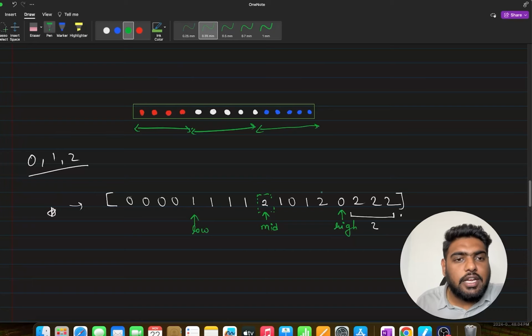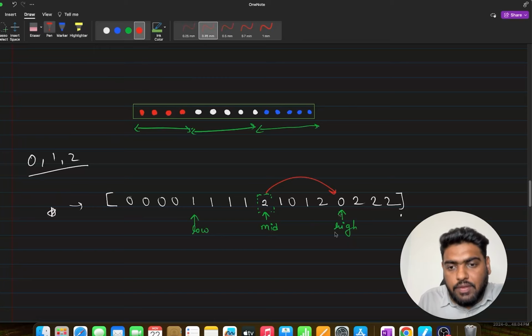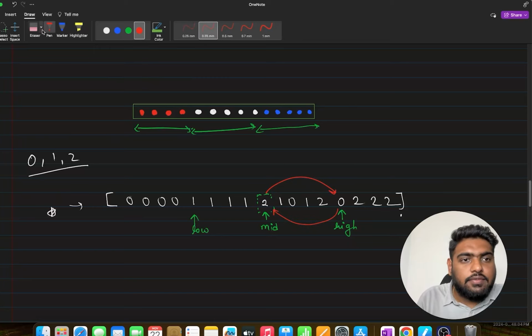Well, what is the correct position for 2? We know that after high is the correct position for 2. So now I need to perform a swap between mid and high. So once I perform a swap between mid and high, that means this goes here and this goes here. I would have this 2 here and this 0 here.